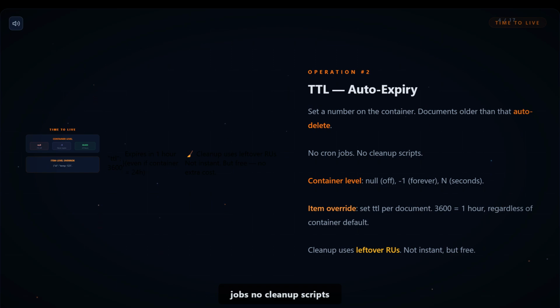But here's the trick, you can override per document. Set TTL to 3600 on one item and it expires in an hour, even if the container default is 24 hours. The cleanup happens in the background using leftover RUs. It's not instant. There might be a delay. But it's free, no extra cost.